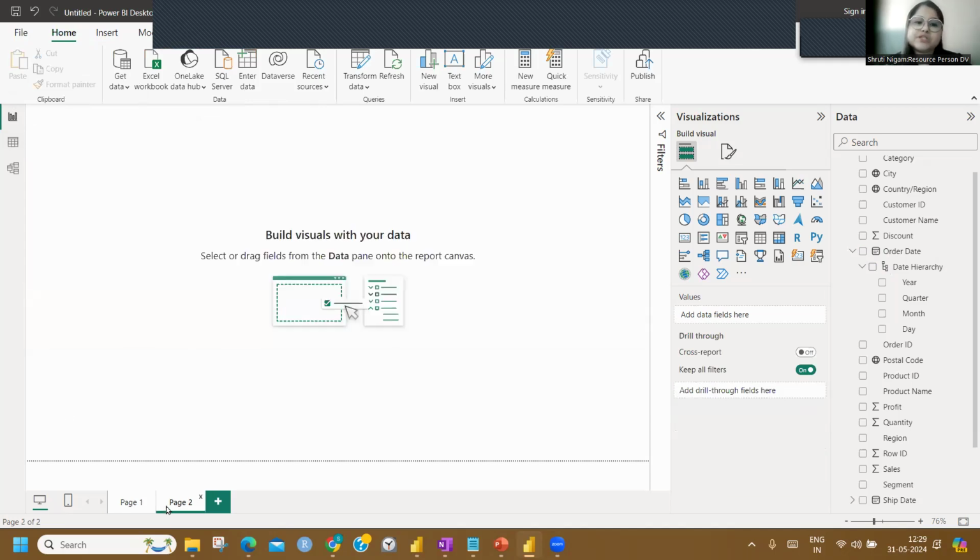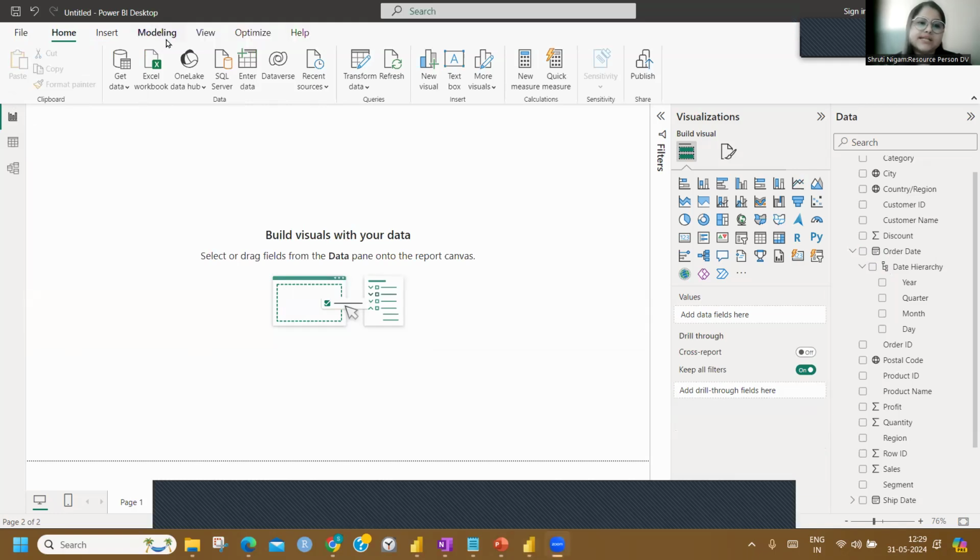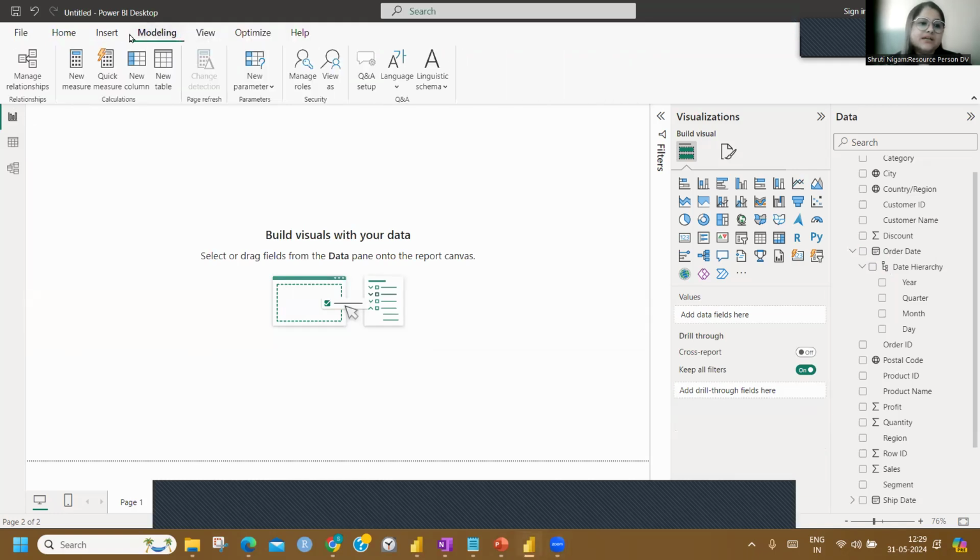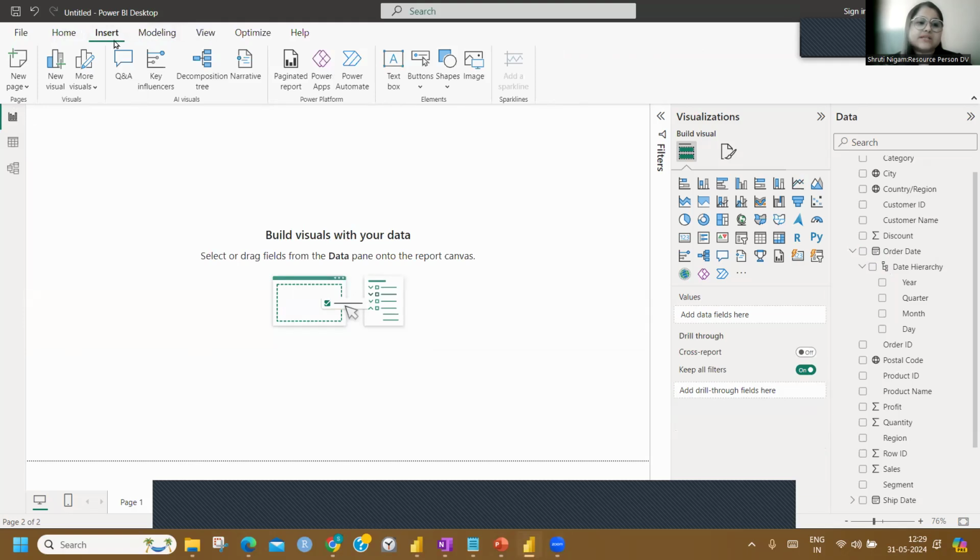Okay, everyone, let's go to page 2 here. Please add a page 2 and let's go to the insert tab, everyone. From the home tab, let's go to the insert tab. In the insert tab, you're going to find AI visuals. These are artificial intelligence visuals. All four are very useful.